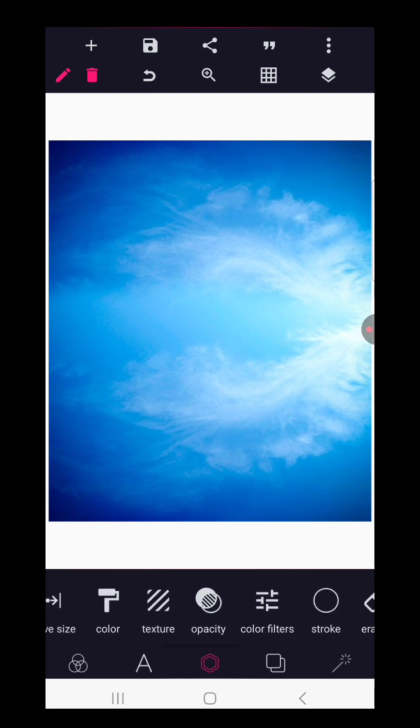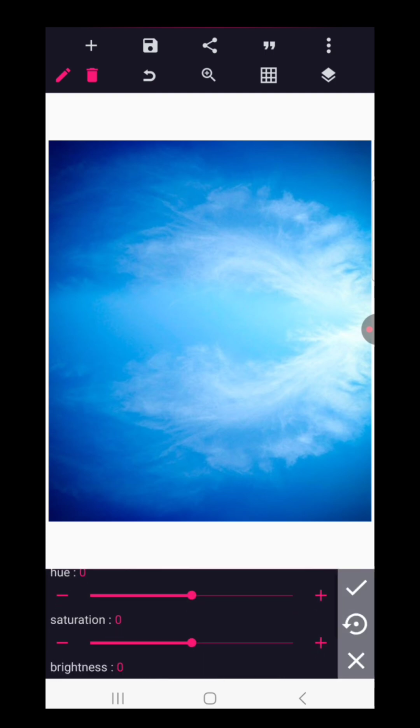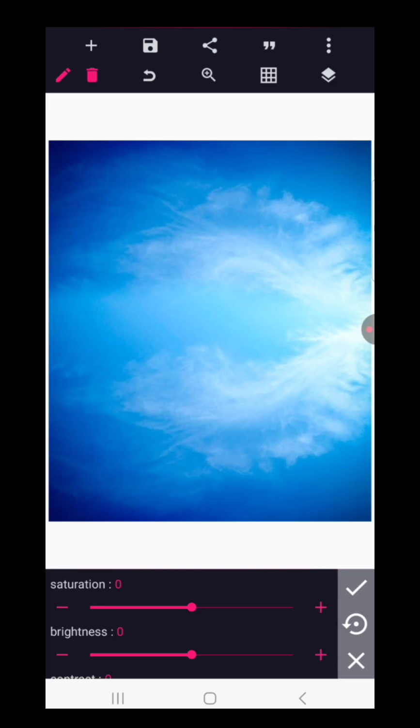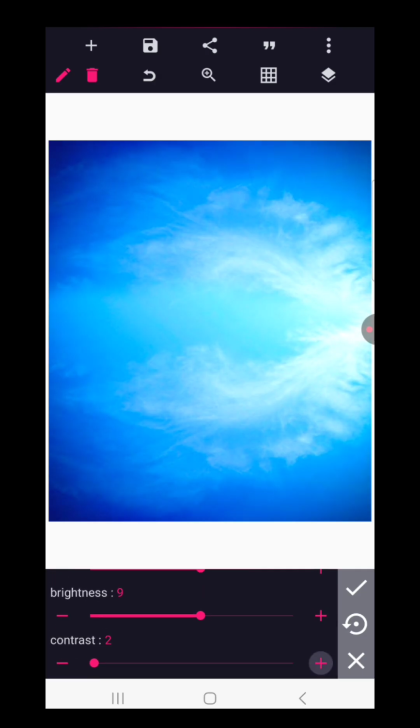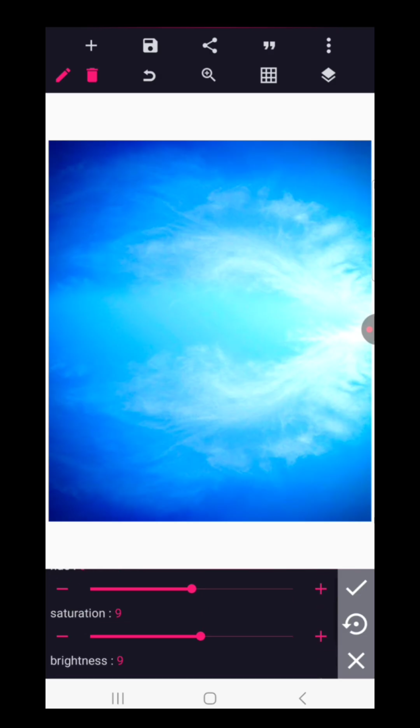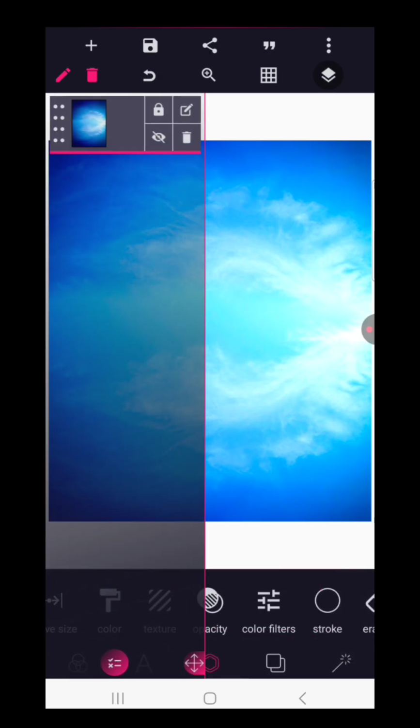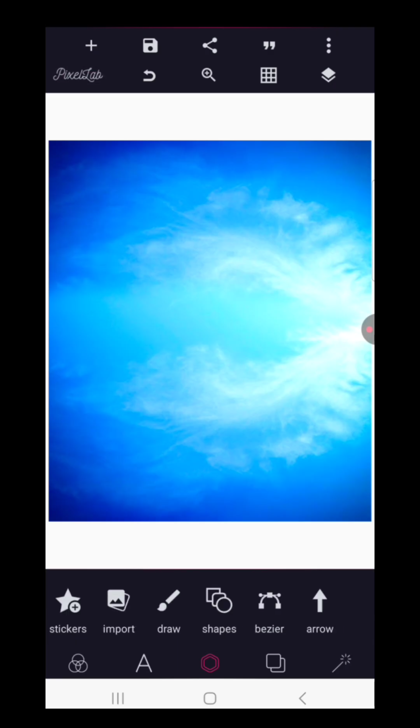Once you're done doing that, go to your color filters. Let's try to enhance this image, increase the brightness and the contrast. Let's see. Okay, so we have 799. That's the value we are using. So you can now lock this up. Just wanted to improve the background.